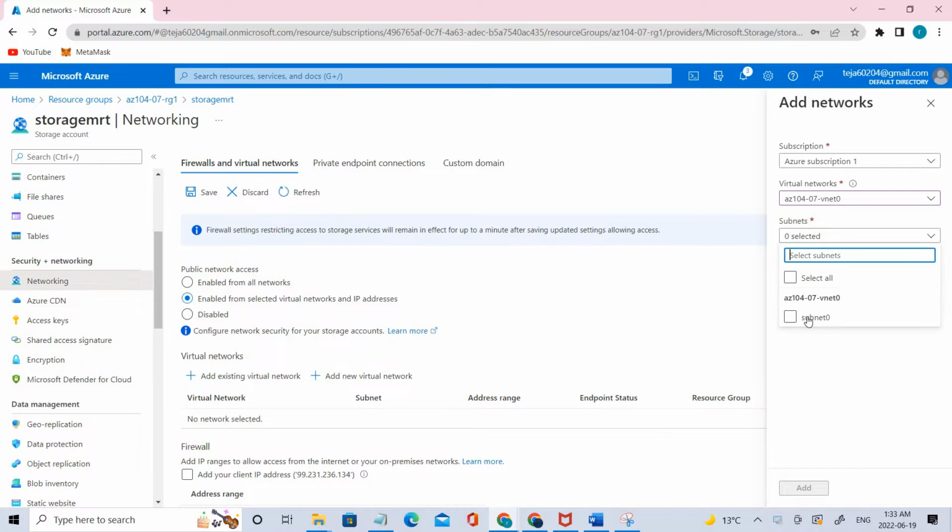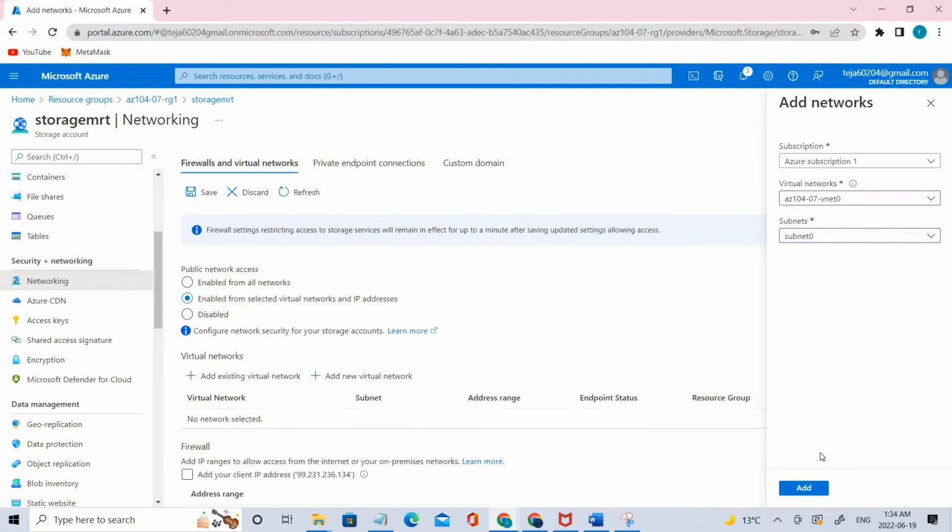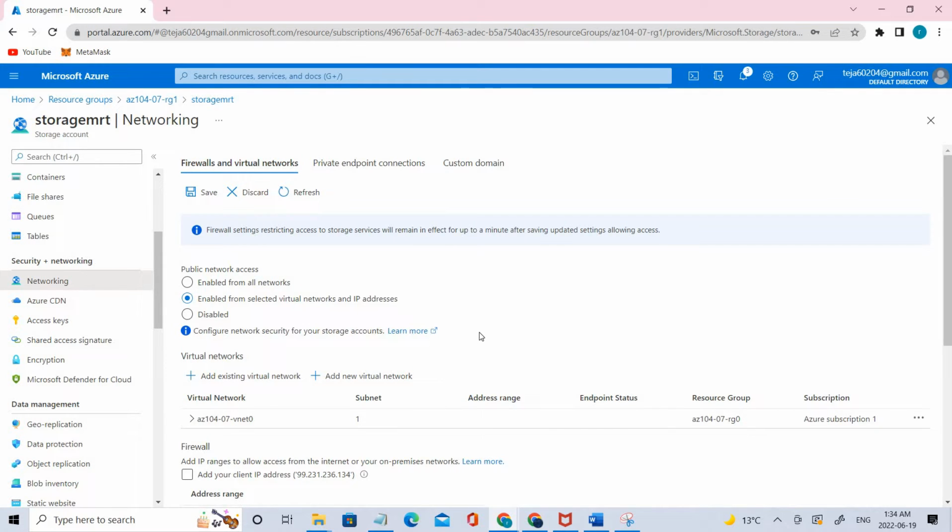From the architecture we can see another subnet. So you can see under this particular VNet, under this subnet we have this VM. So we have to add that configuration and just click add. So it's done.